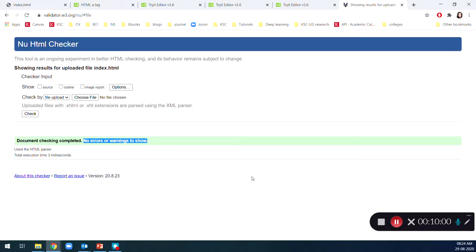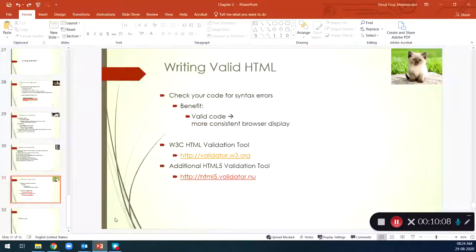If there is any syntax error, it will let you know what the syntax error is. This will be helpful for you to check your syntax in your assignments. You can use this for your assignment or project for validating your HTML code.